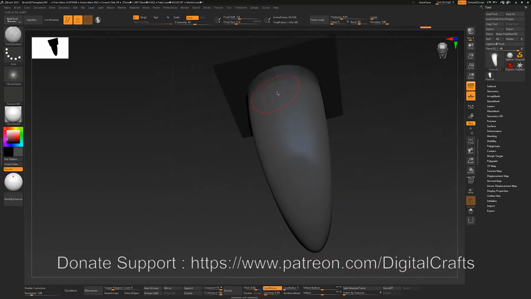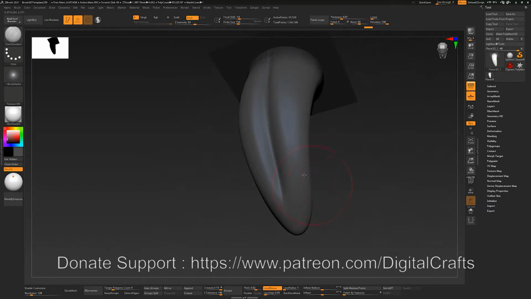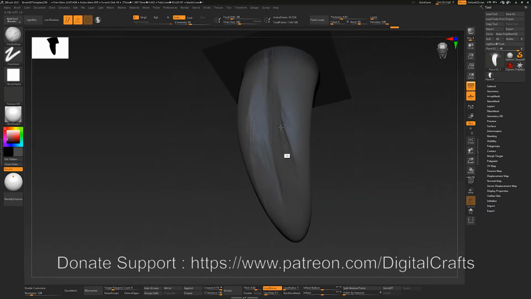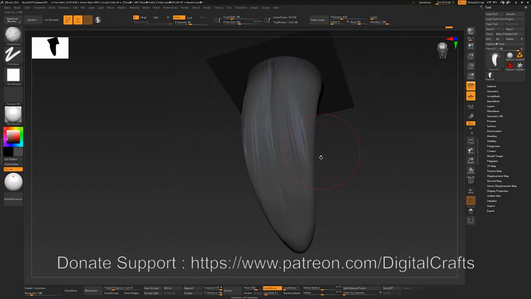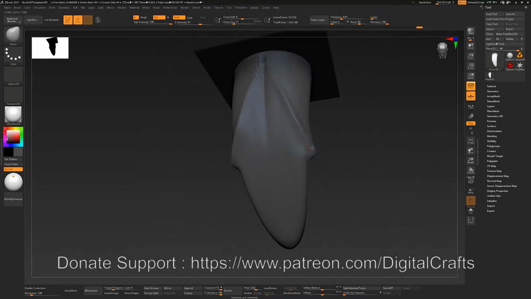As you can see, I'm trying to make some pointy horn type shape, or like a tongue or something else. I haven't decided what I will be sculpting right now, but I'm just making a shape, and I will be showing how we can make a VDM brush out of it, and how we can use a VDM brush in multiple forms. We will be looking at that as well.